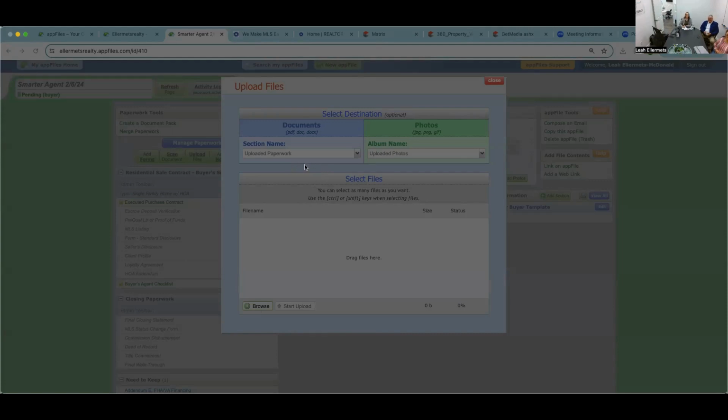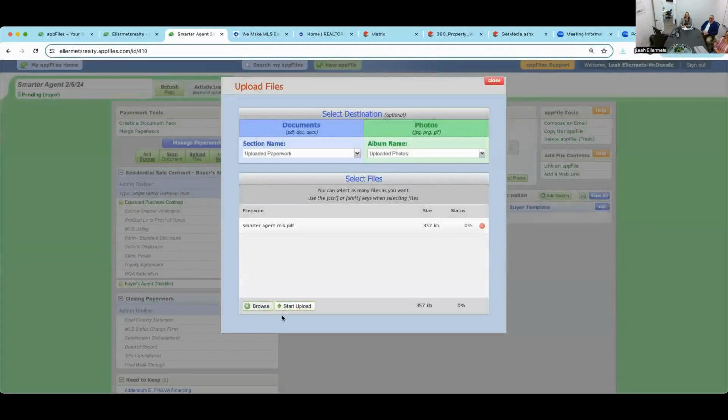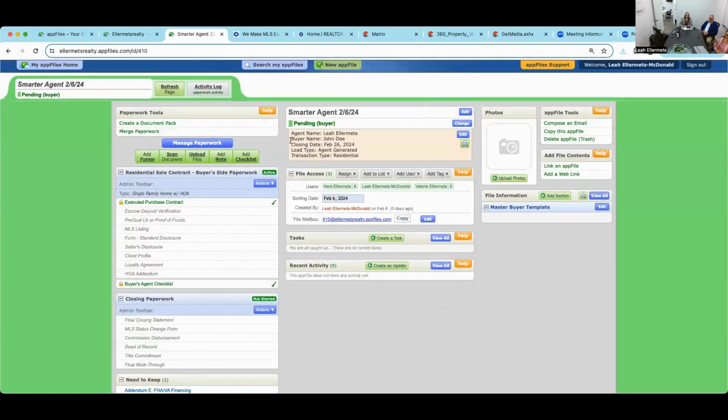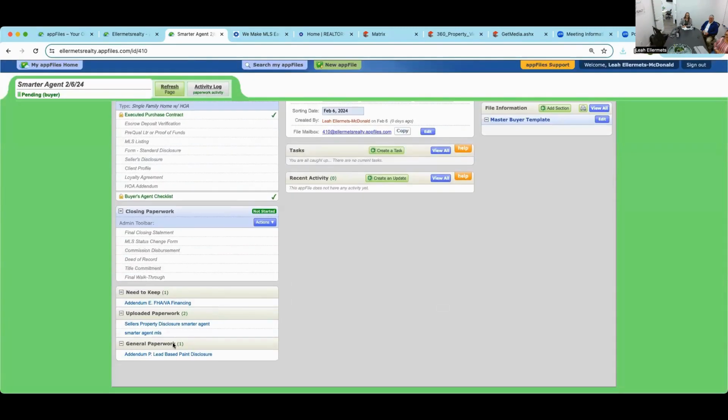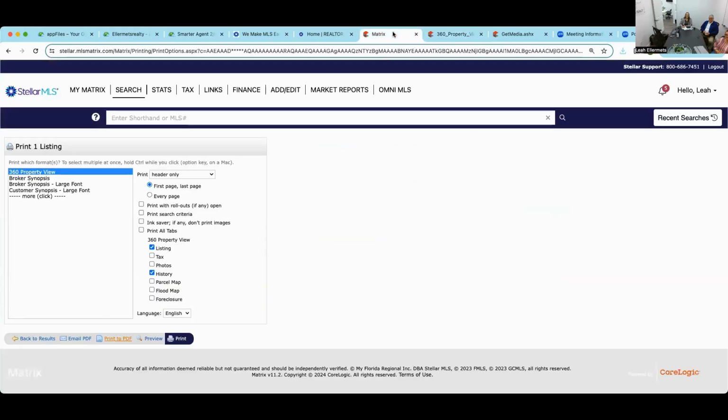All right, so you're going to hit upload, go to upload files, select that MLS, start upload. So this way it's going into your file types. Can you do it again? Yeah, I put the part until the print part of it. Yeah, go to print to PDF.